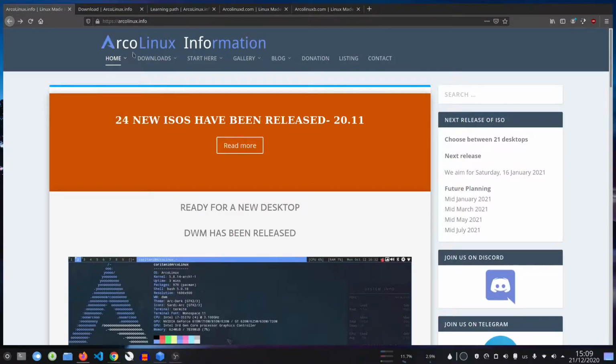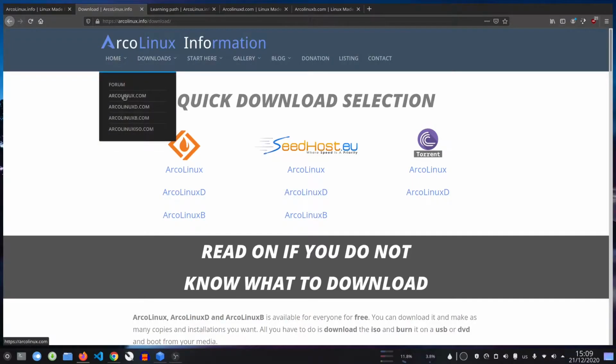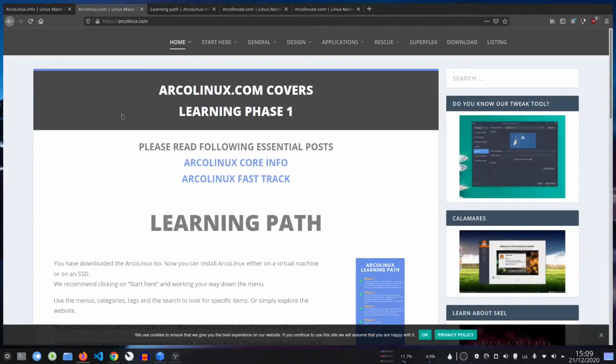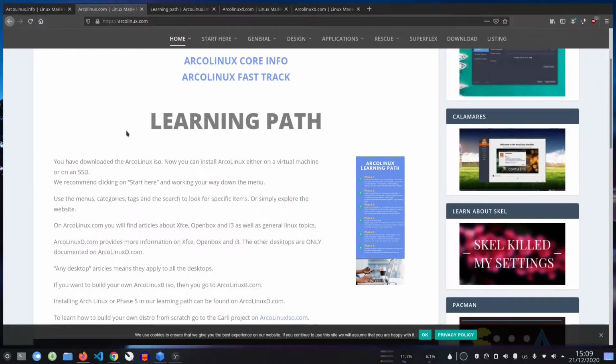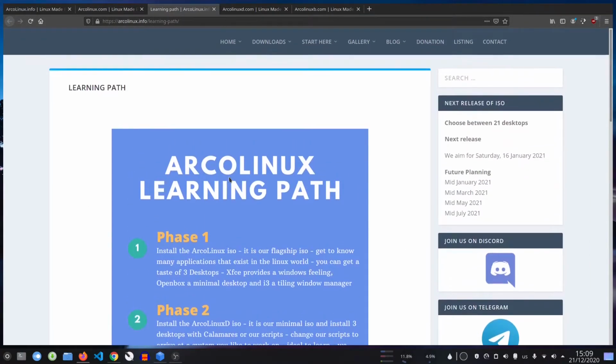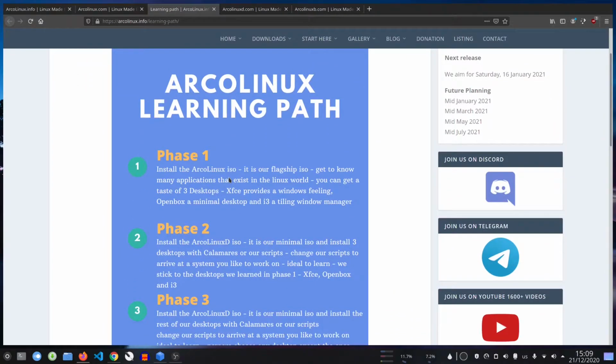You first begin by actually going to arcolinux.com, and here this is the first phase, and you can go to actually see the learning path and the different phases that you will need to cover. The Arco Linux ISO is the phase 1 ISO. In this ISO you install 3 different desktops and know the difference between them.